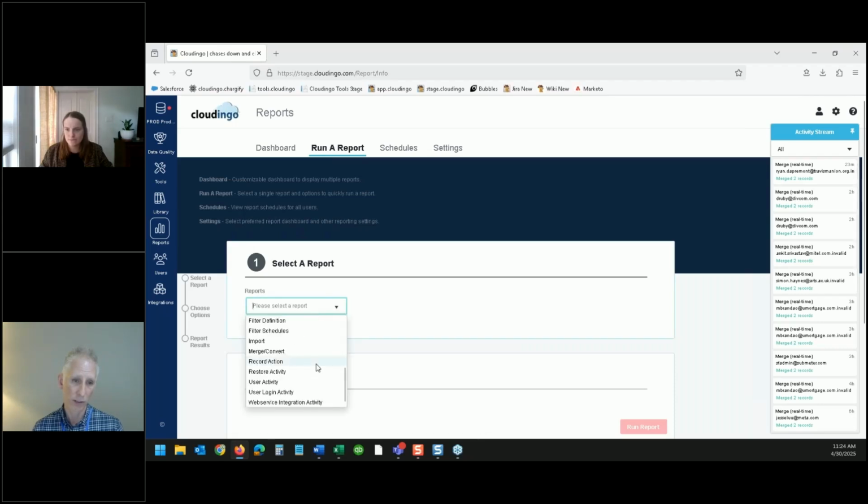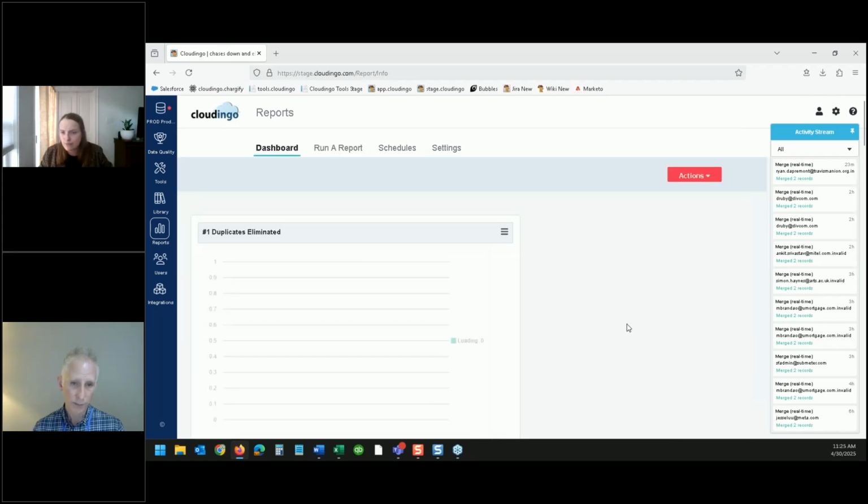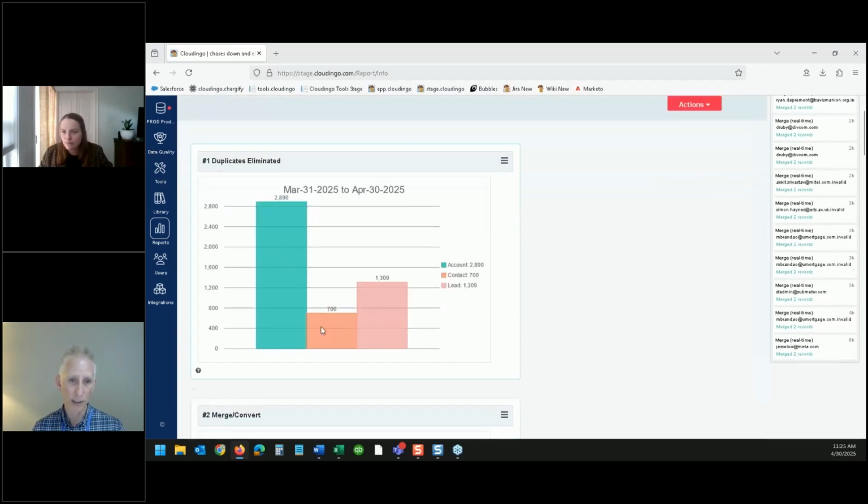There's a whole bunch of them in there that you can run. I'm just going to highlight 3 as soon as it loads. The 3 that I'm going to highlight are the duplicates eliminated report. And here you can see this nice graphic representation, but we can also get the details of this by going to the menu in the upper right corner of the filter graphic, and we can export that. We can also change options if you want to look at a larger date range and so on.